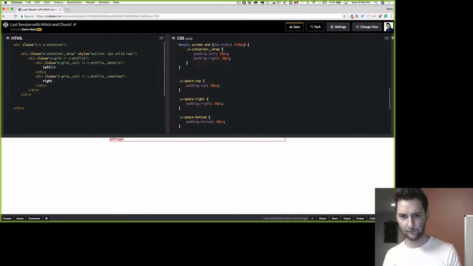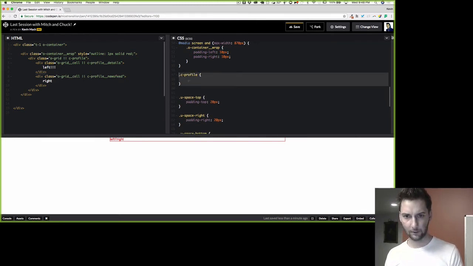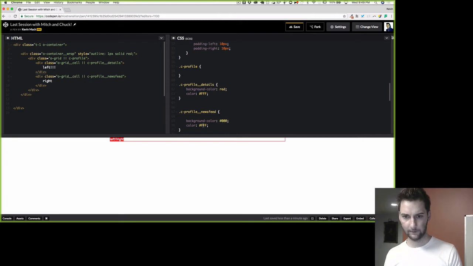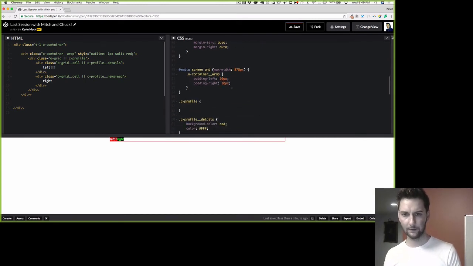We're going to jump down to an area here, which we'll call c-profile. And then we are also going to create c-profile newsfeed, and we are also going to create c-profile details. I will add a background color here of red so you can see it, with the color of white inside of it. And this one is going to be black with white text inside of it. All right, so that's how we're telling the difference. This was 516. That's cool. We're going to give it a width of 516 here.